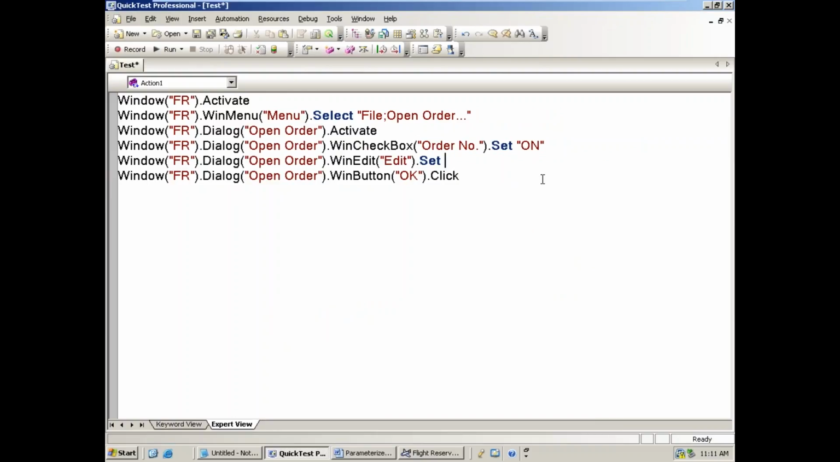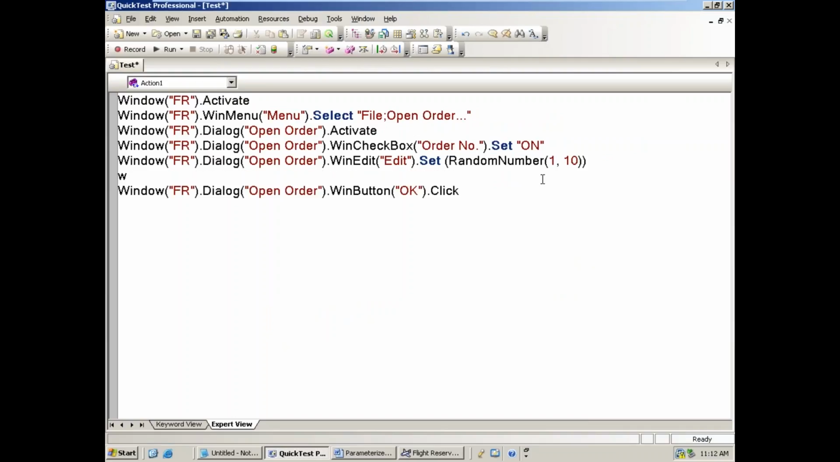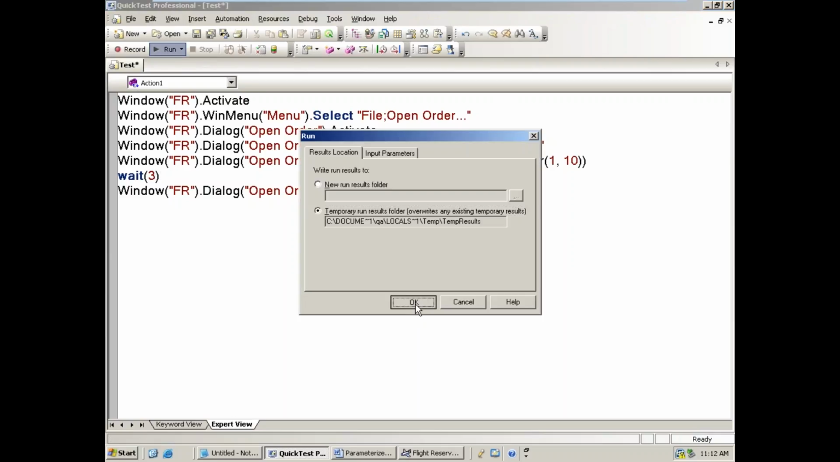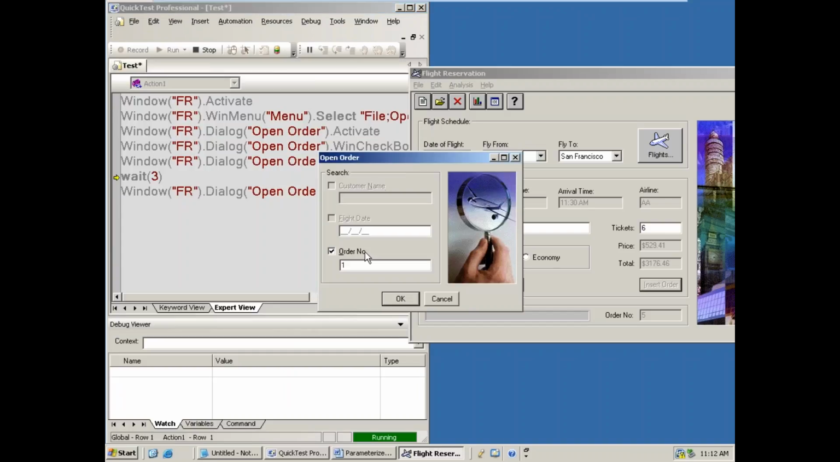Now this 5 you delete right here, random number 1 comma 10. This time I am going to use here synchronous pointer. Wait 3 seconds of time. Just I want to see that which order number it is taken before going to click on OK. If I run my script here, what is the order number is taken?